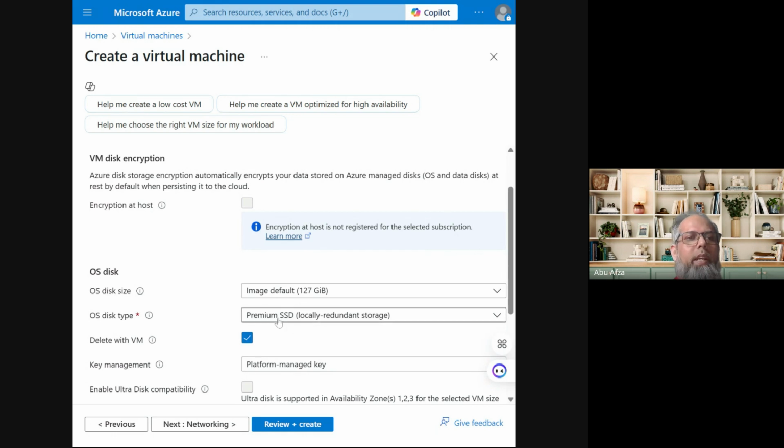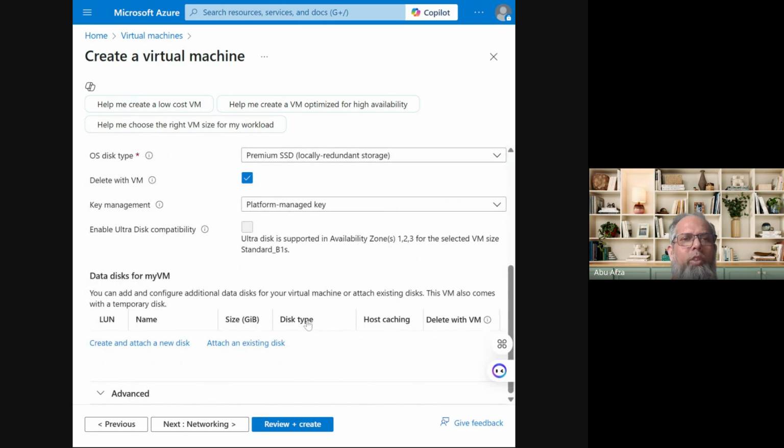What can you see? This one is showing premium SSD by default. Sorry guys. By default, which one you can see? That one is good to go. No problem. No need to change anything. You can see delete with VM. When you finish your work, we need to delete it. For this reason, I always select that one. Yeah, I need to delete it. And the rest of the things, whatever you can see, no need to change anything in here.